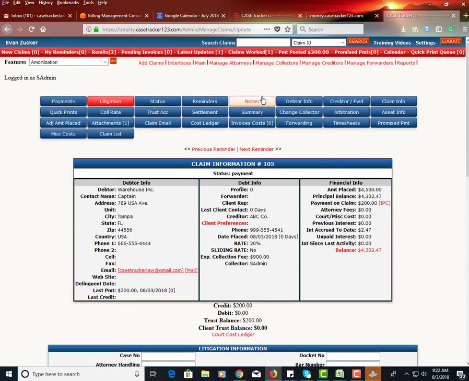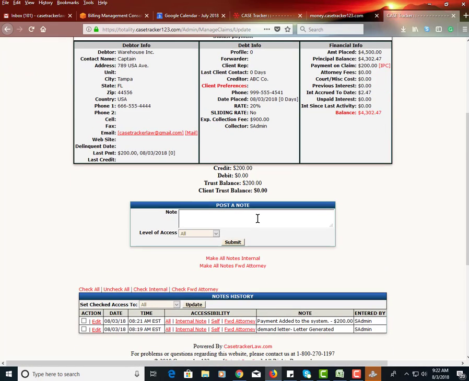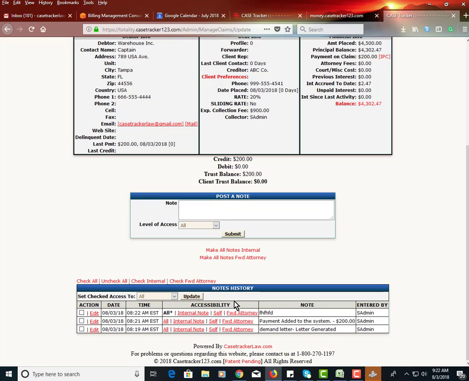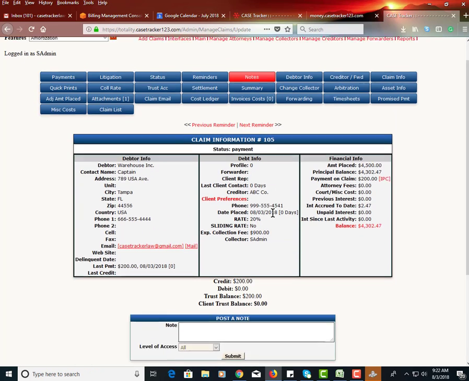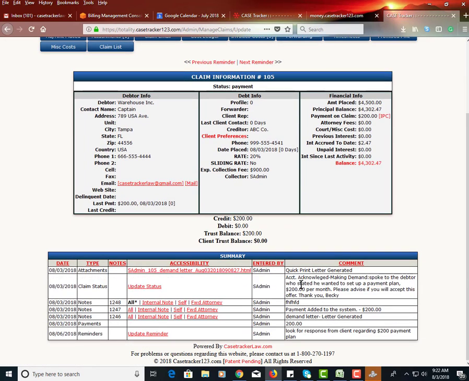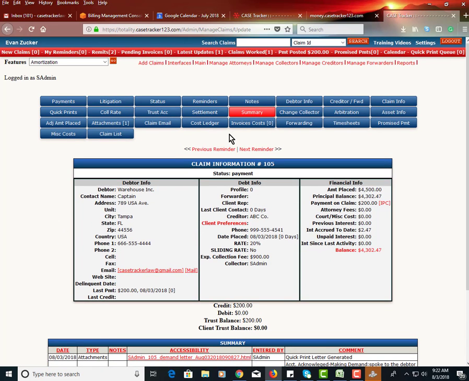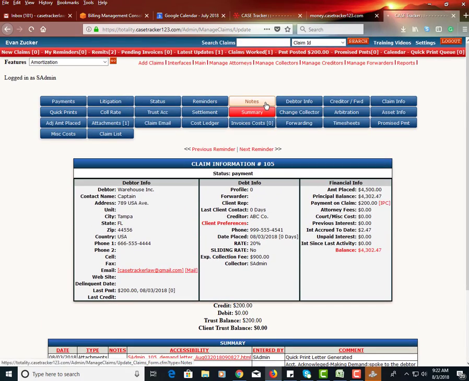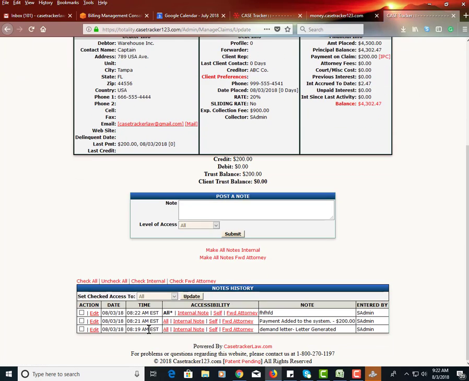And you have your notes section. You can enter a manually entered note. And every time you click, it's going to take you back to the reminder screen. So it records everything that's done. We generated a letter, we added a payment, manually entered a note. Summary does the same thing, a little more in detail, a little more information about what's been going on with the claim. The difference between summary and notes is summary doesn't have a time stamp when these were done. The note section does. So we have a date and time here.